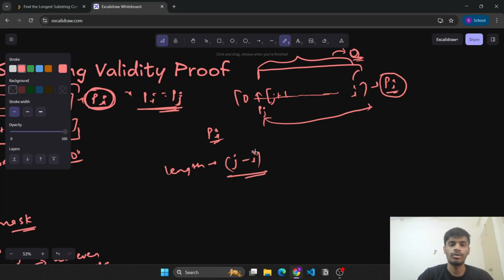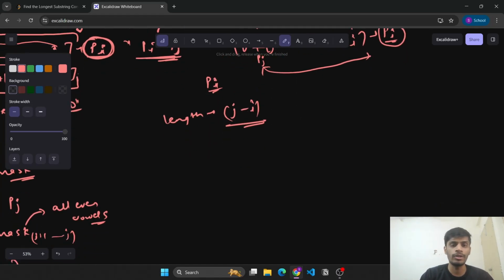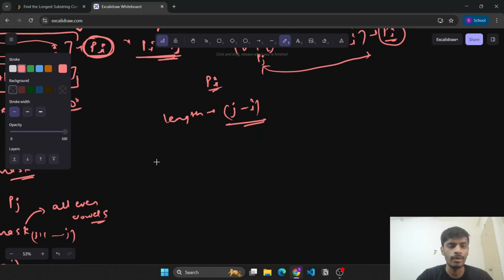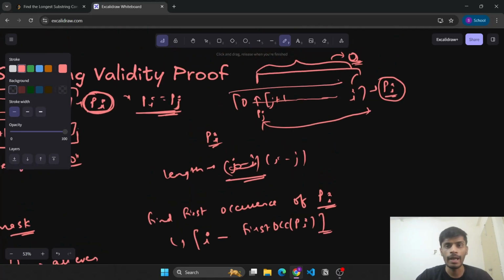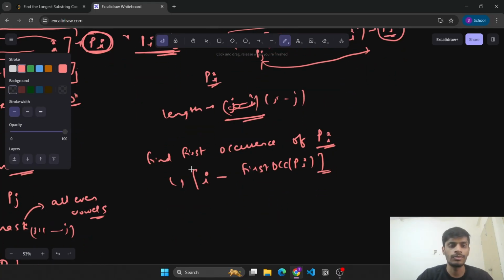Okay. So what do we need to do? We just simply need to find the first occurrence of pi, and then the length will be current index I minus j. So it will be simply I minus the first occurrence of pi. Hence at each step we'll keep calculating the prefix XOR, and this will be the result.